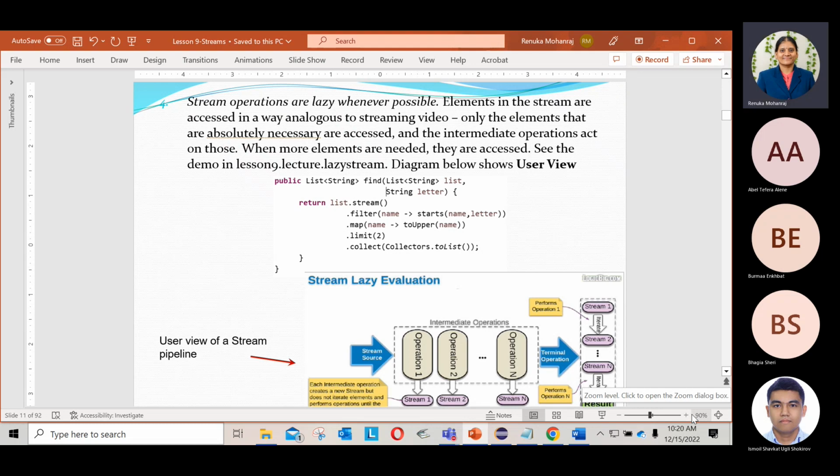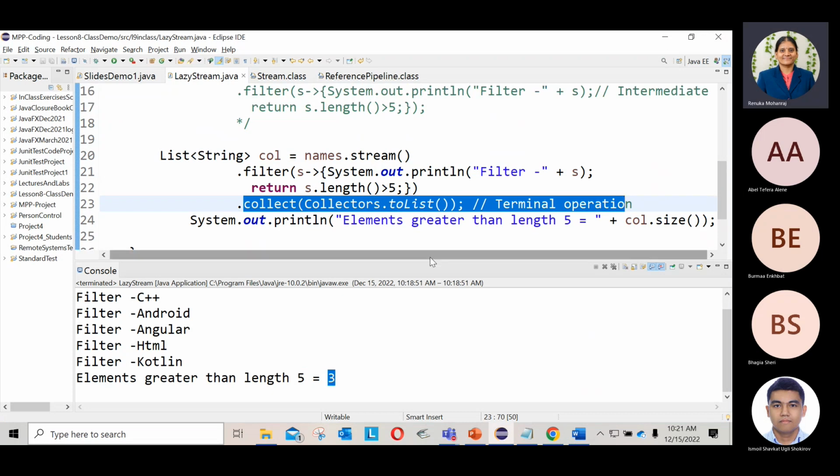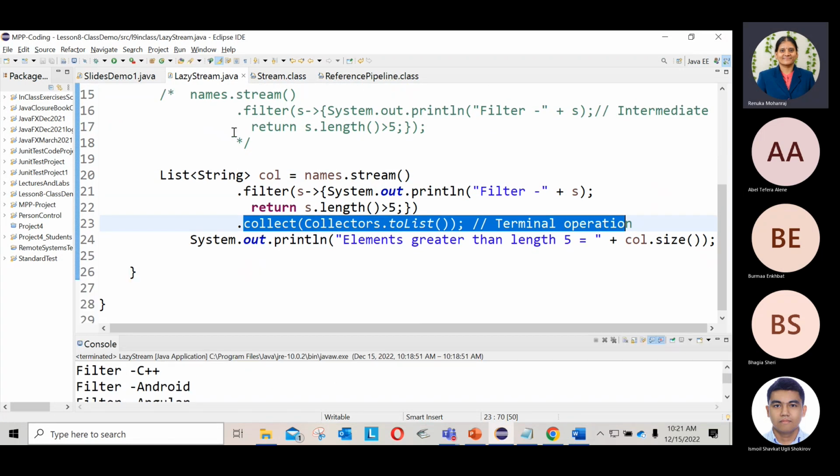Intermediate? Yes, if we don't include the collect, then all the operations do not work. They won't execute. You created a work order, right? It is not assigned yet. So when you call a terminal, then only your intermediate operations will work. If you don't have collect, in the same scenario I showed you here, it will not function at all. You just created code.